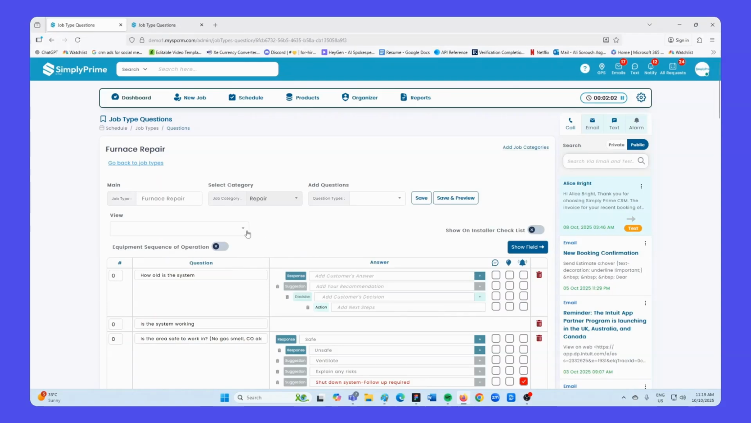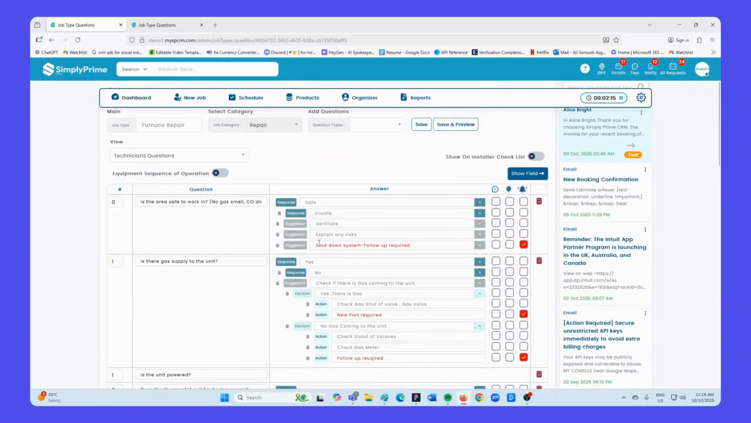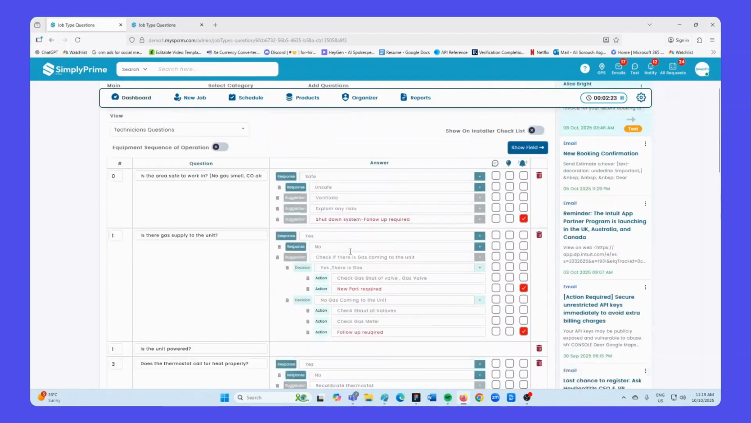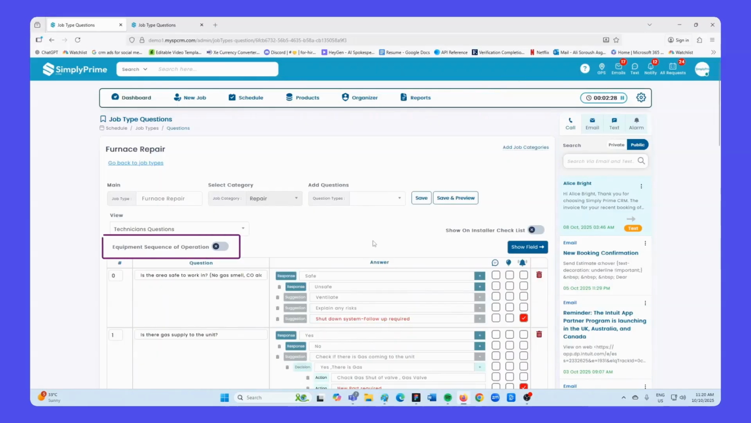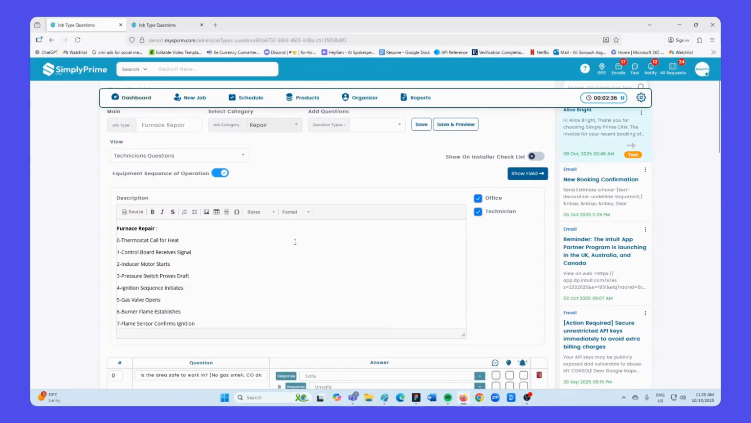First, let's look at the questions for technicians. By examining the sequence, it's clear where the job starts and ends. This assists technicians in repairing jobs with ease, following the sequence of operation. The sequence of operation can be seen by clicking here, and a sequence of operations for each job type can be added so technicians in the field and administrative staff can view it.